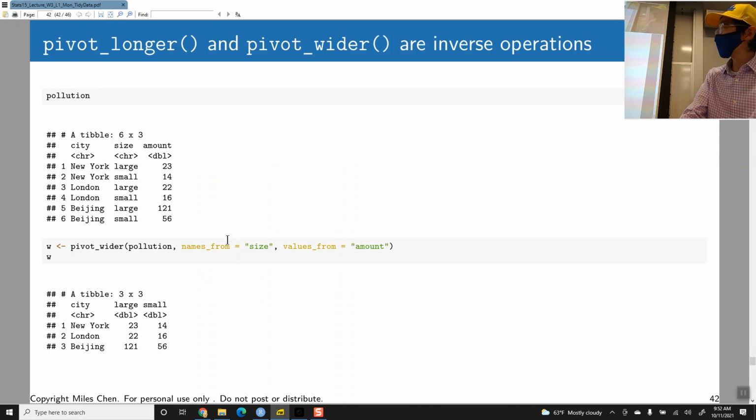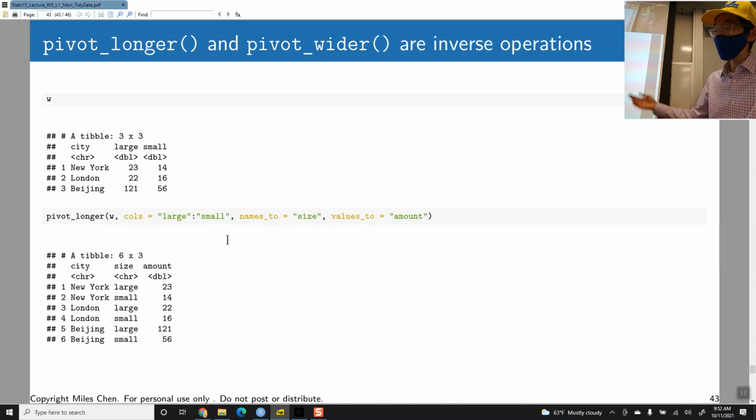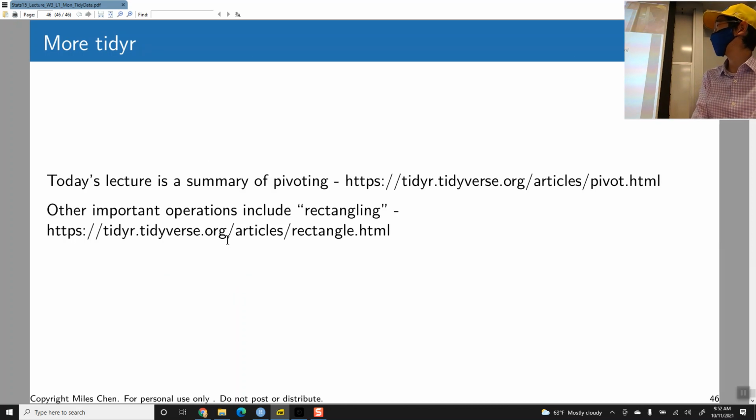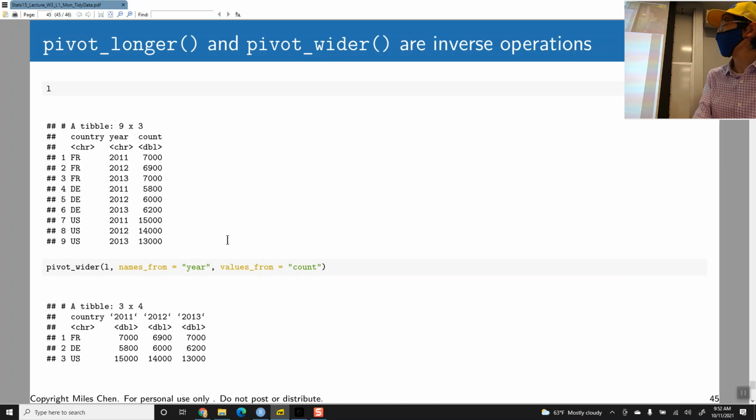All right, so this is just to say pivot longer and pivot wider are the same thing. So I could do pivot wider here, and then if I wanted to, I can take the operation and pivot longer back to the original form. And I'll just say that they are kind of inverse operations here.